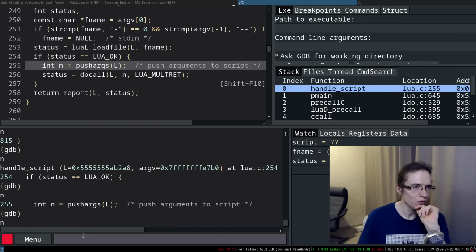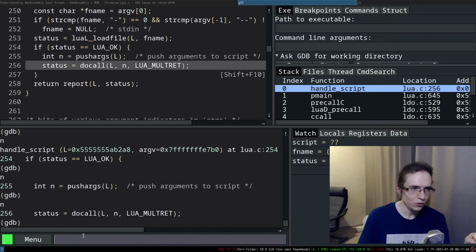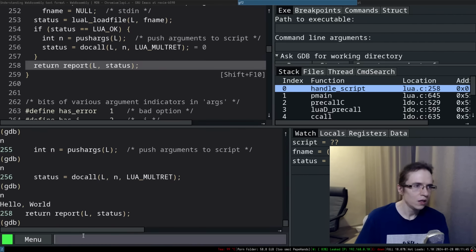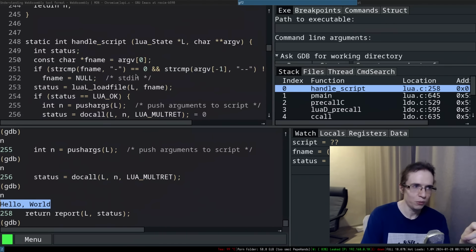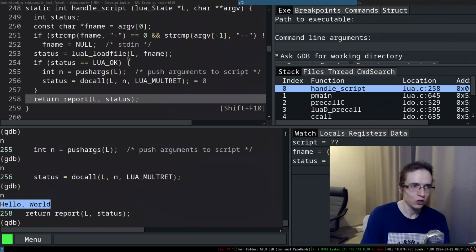So push argument to the script. So this is where we do the call. Okay, so the actual call to the function was happening in here after we sort of parsed everything and stuff like that. So we loaded the file, right? We pushed some arguments to the list. I'm not sure what kind of arguments we pushed into the list. And then we did the call, and it performed the hello world thingy. Right. So that's kind of interesting.